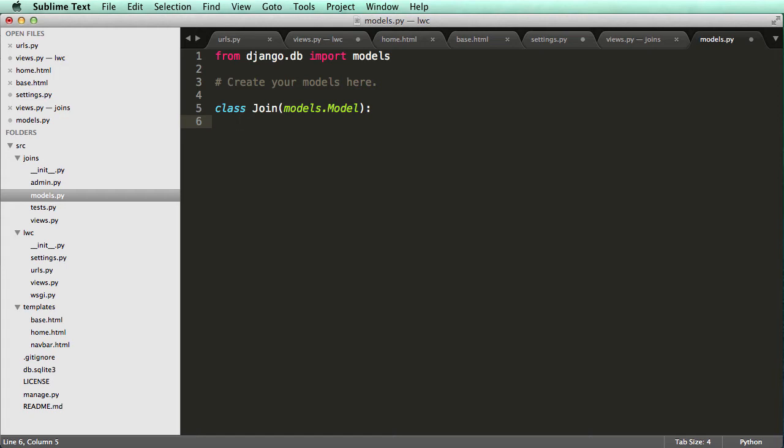And now we just want to grab an email field, so I'll do email equals models.EmailField, and that's it. So we have our email field. That's pretty much all I really want for our email field. And then maybe I want to do a timestamp, so like when they actually did it. So it's models.DateTimeField.